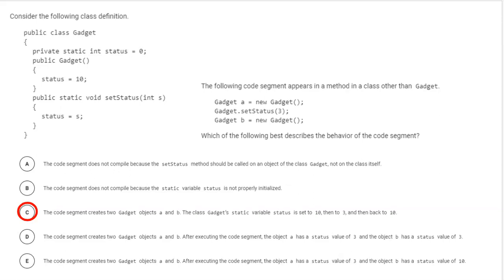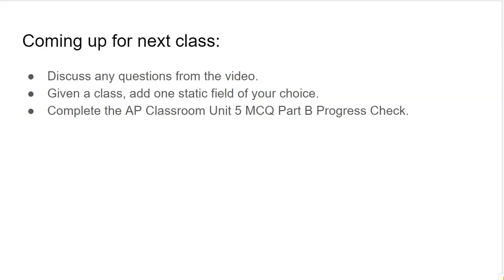Alright, so we're going to do more practice with these concepts in class tomorrow. We're going to discuss any questions that you have from the video. We're going to add some static fields of your choice to a given class, and then we're going to do an AP Classroom progress check.